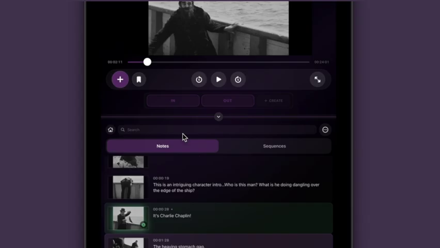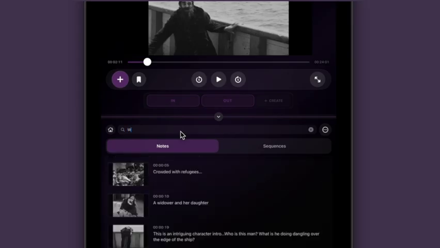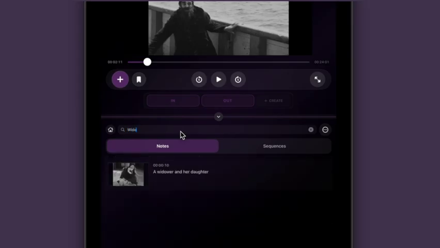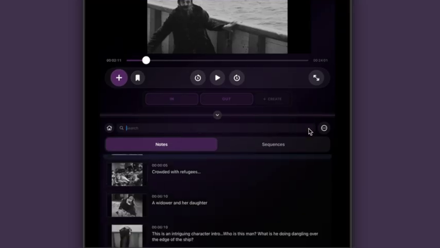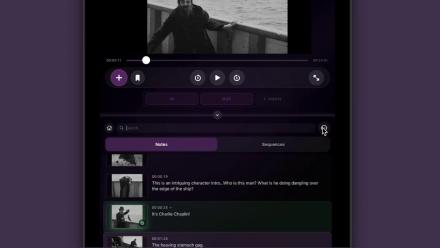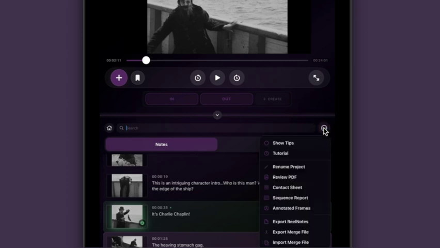The toolbar keeps navigation and project tools close at hand. Use the search field to find a word or phrase within your ReelNotes. The list updates immediately to show only matching notes. Clear the search to return to the complete project. To the right is the menu button, which we'll look at later.